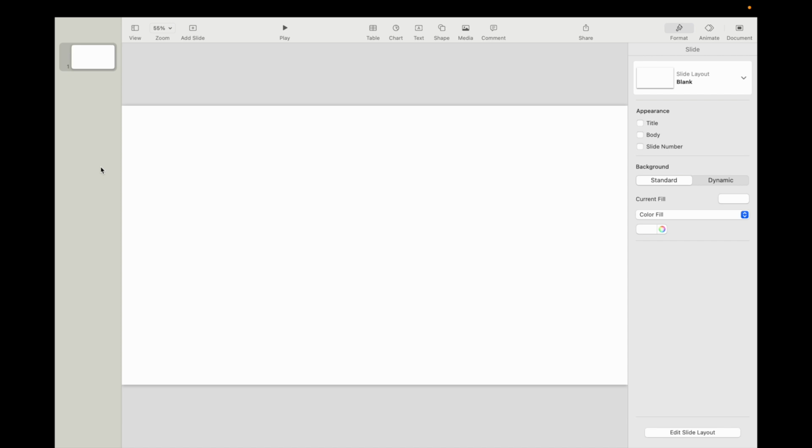So in this Keynote tutorial video, I am going to be showing you guys how to edit table font size on a Keynote presentation. So once Keynote's opened up, what I want you to do is to go to the top here, press on table, and add a table into your presentation just like this.